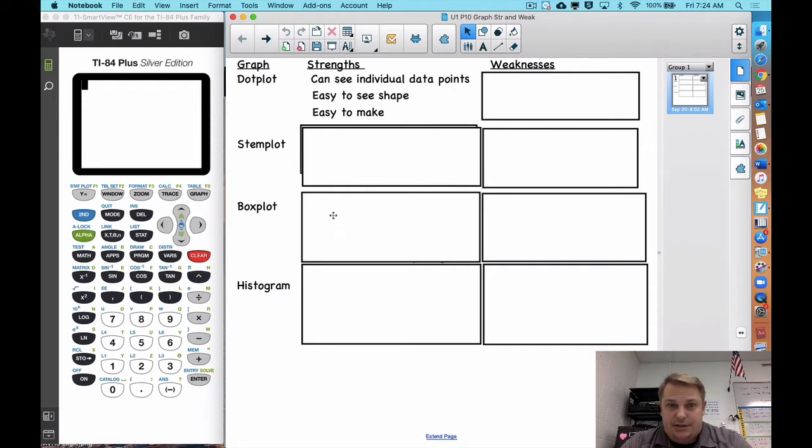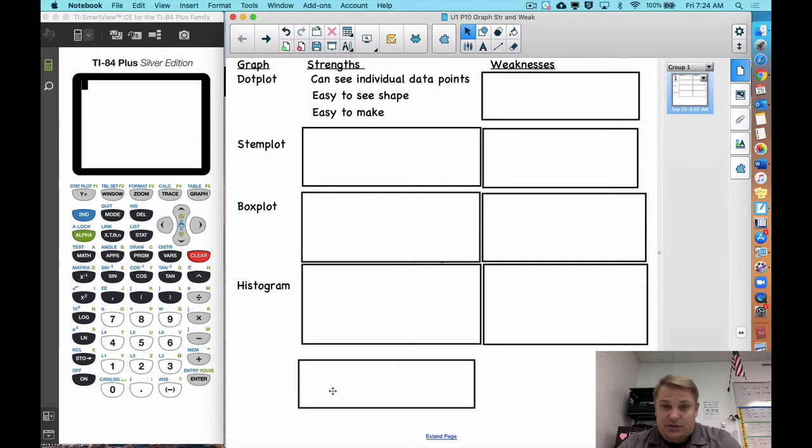So when it comes to dot plots, some of the strengths are that you can see individual data points, which is nice. Because if you can see the data points, that means you could put them in your calculator, do other things with them. With dot plots, it's really easy to see shape, and they're really simple to make. Now, if you have huge data sets, they might take time, but they're easy to make. They're simple. The steps themselves, you're just putting numbers on paper above a number line.